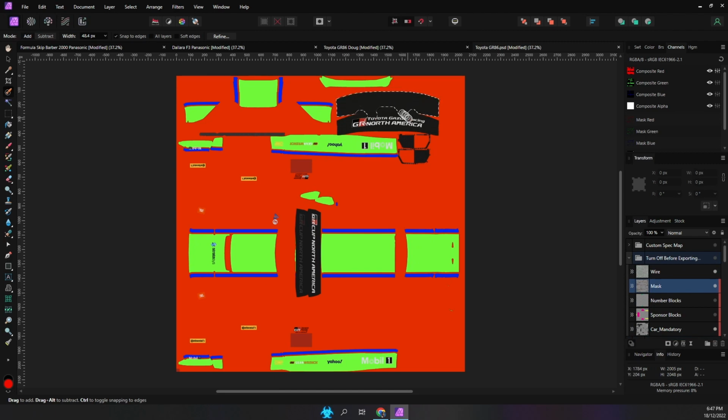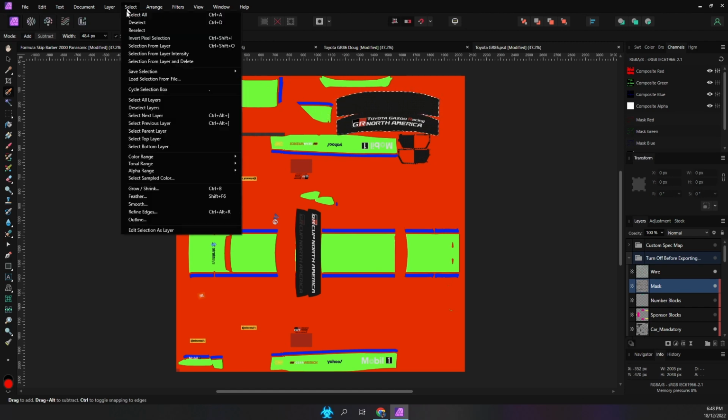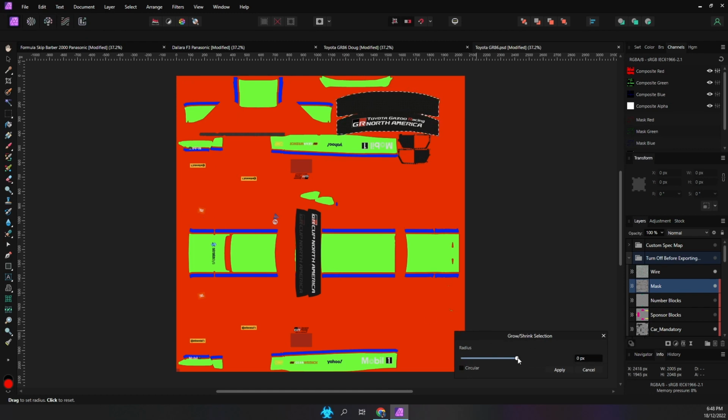Note, whenever you have a selection, you can grow or shrink it via the Select, Grow Shrink menu option. Grow the selection by a number of pixels, alternatively shrink the selection using a negative pixel number.